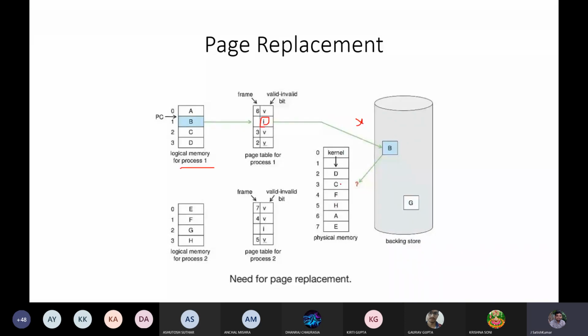Then what will happen? Suppose it is replacing C. C will go out, then C's bit will be invalid, this will become valid, and in C's place B will go, then this becomes 3. Okay, that's how the need for page replacement happens. Suppose there is another process, say frame 7, E, that is valid bit, process 2. Then there is no problem, we can continue with the execution. Whenever a page is not required, we will observe the valid or invalid bit.